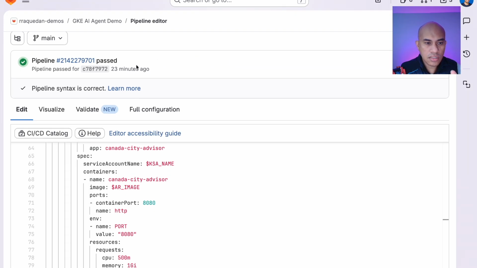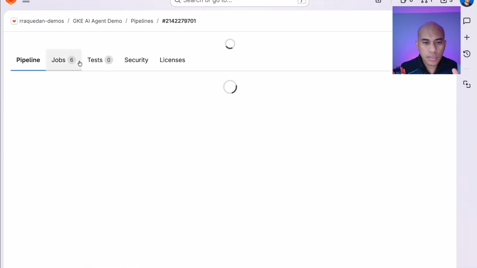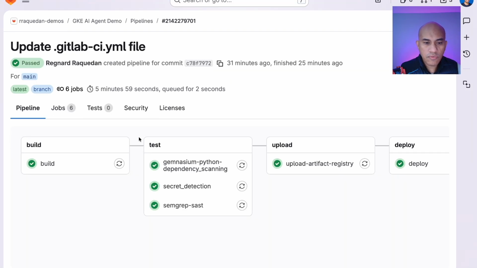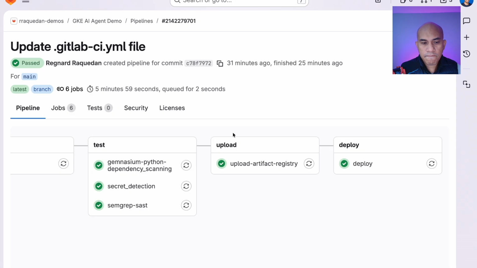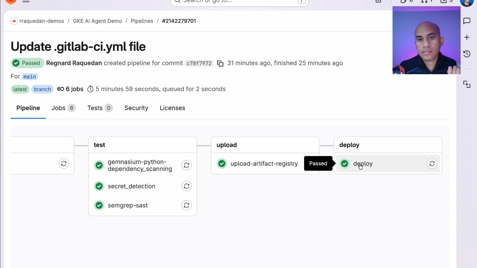So you can see I just deployed this minutes ago. And if we go to the pipeline, you can see that there are 4 stages: the build stage, the test stage, the upload, and deploy. The tests we've defined are all in there. The upload to Artifact Registry was successful, and then deployment to Kubernetes in GKE was a success. So there you have it.